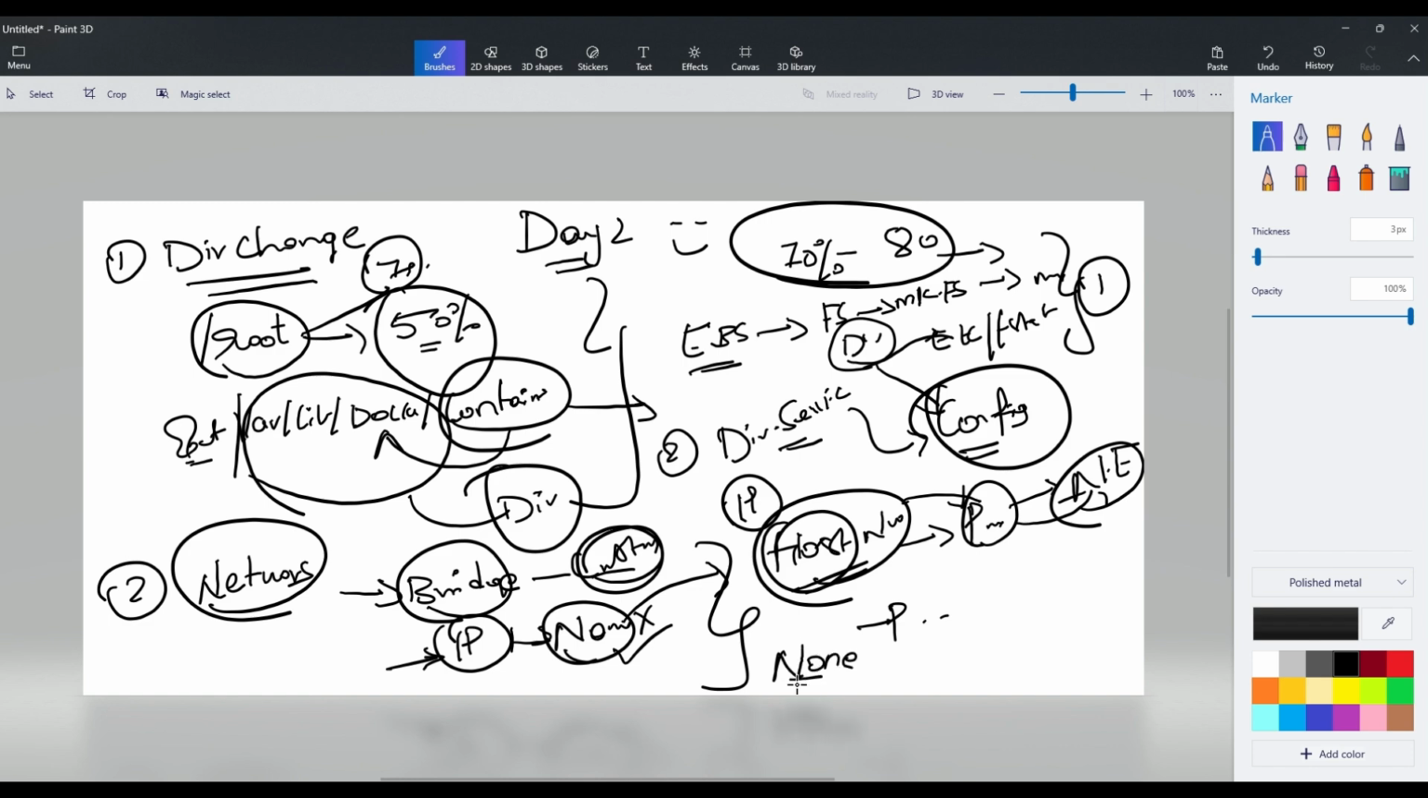Seriously, till now I never used this none network, but yes, we are going to see something on none network, right? And once this part is done, then we can wind up this session.